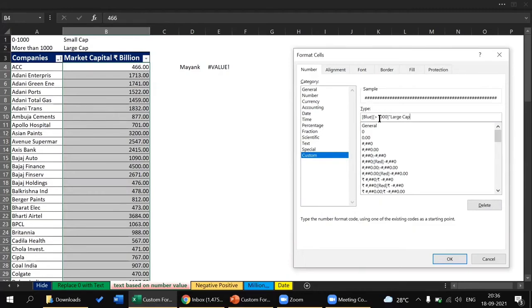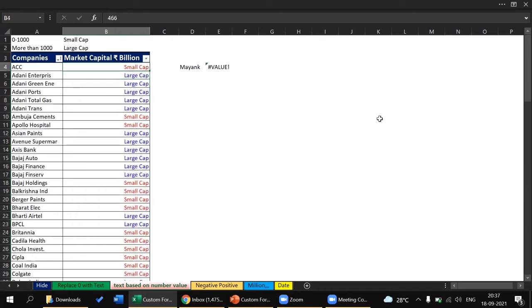Yes, and it will be displayed as "large", else it will be shown as "small cap" and red. We'll see. You will get what you wanted. So in this way, we can use custom formatting to highlight the text based on criteria that you want.